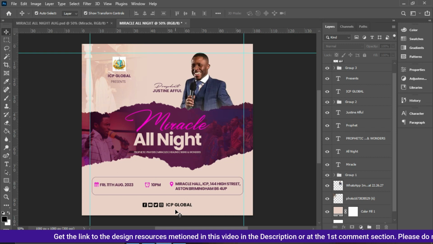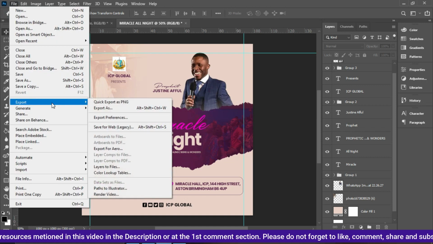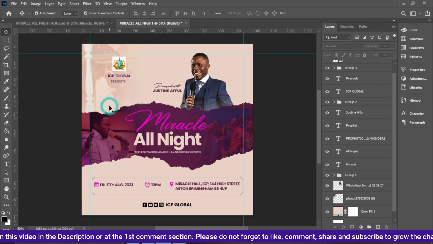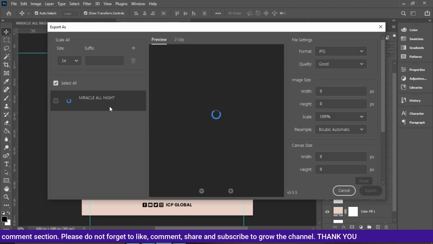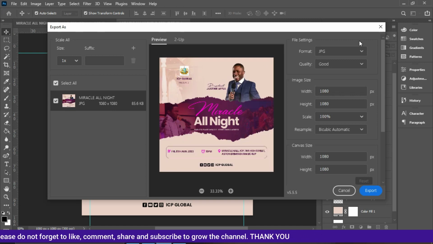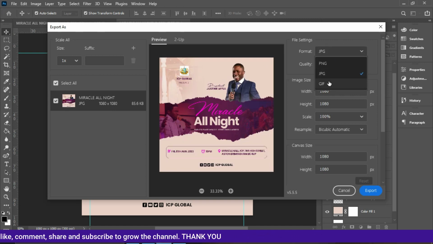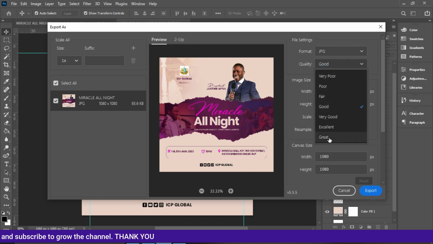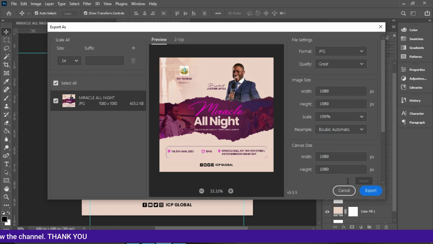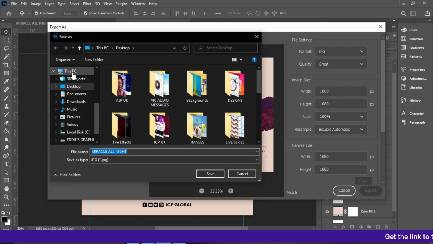So when you are done, please go ahead and save your image. Go to file, go to export, you go to export as, and then you are going to export it in a PNG or any format that you want. Okay, so I want the format to be in JPEG. Okay, and then I want the quality to be great. Check the size, if anything is okay, go ahead and click export. Then you are going to give it a location. So I want to save it as desktop, and don't forget that we named it before we even started the design, which is the Miracle All Night. Go ahead and save it.